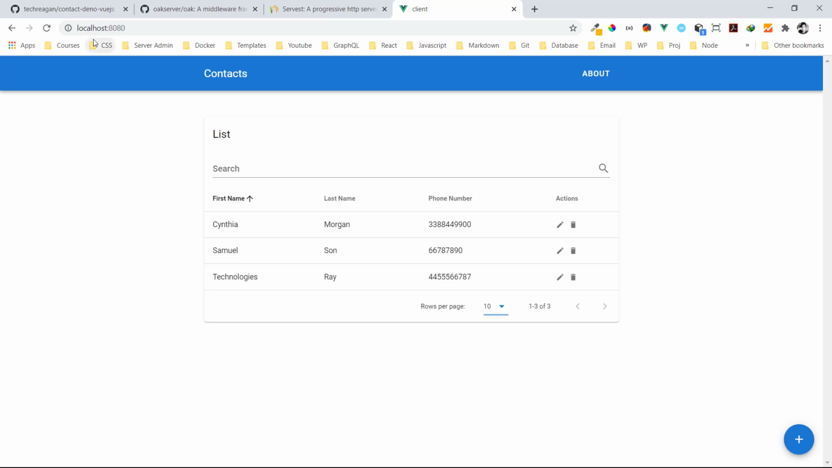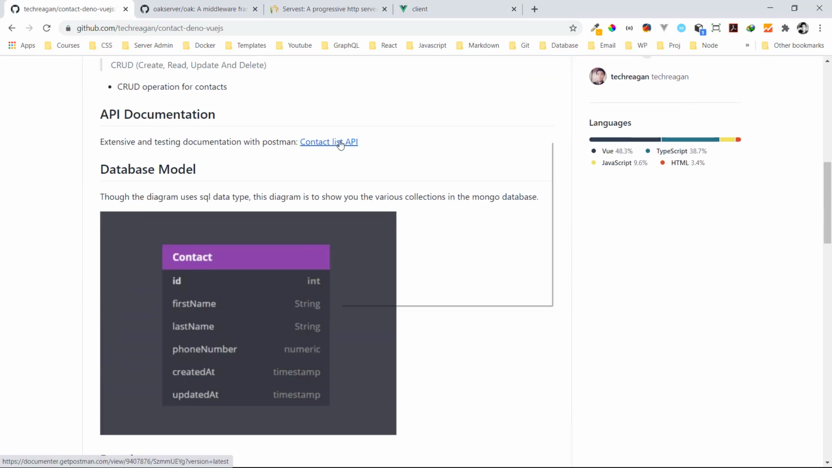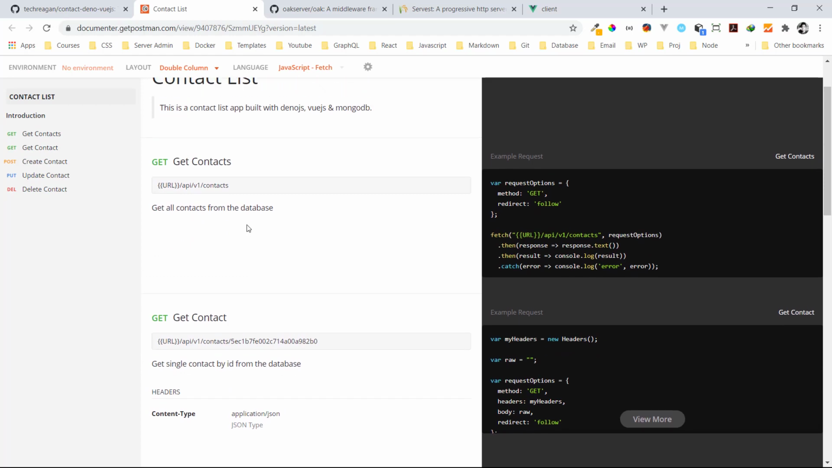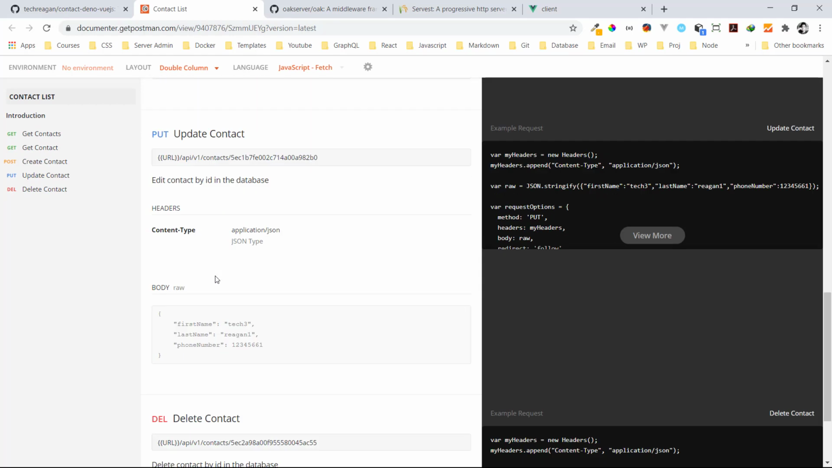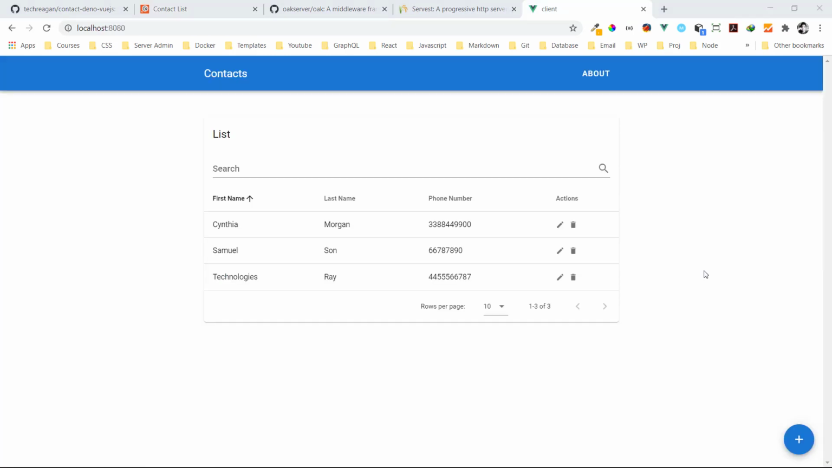Let me just show you the documentation of the web application I built. This is the documentation here. I wrote it in Postman. It covers get contact, create contact, update contact, delete contact, and the likes. Okay, that's it for now.